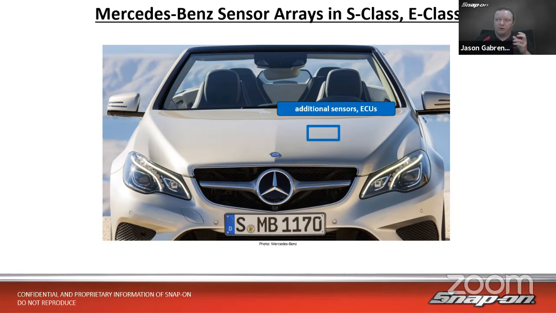And then, of course, there are additional ECUs and additional sensors underneath the hood of the vehicle. And I'll tell you what, this is just the front end. The back end looks very similar, right? So we have cameras and radars and ultrasonic sensors in the rear of the vehicle as well.